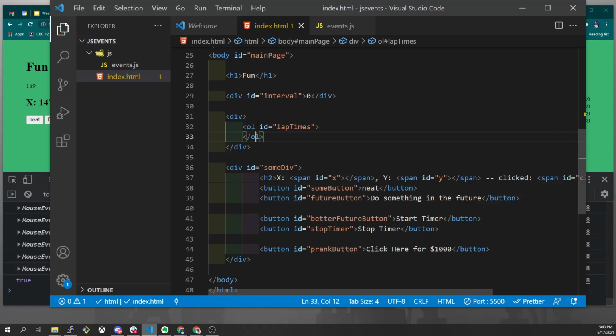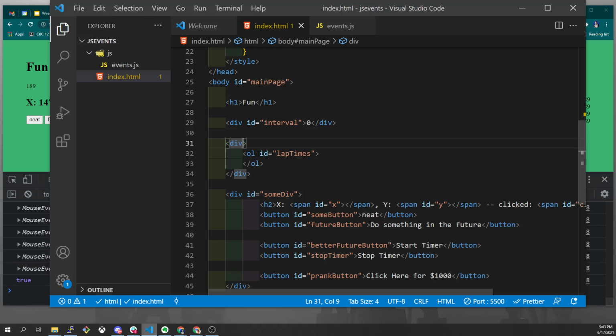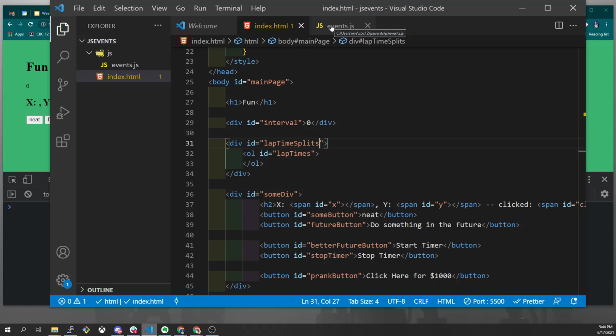So stop timer, we click this. We've got to give our div an ID. So maybe we want to change this to a class, because we want to have multiple in here. No, let's leave this ID for now. And let's change div. We'll say lap time splits. I don't know anything about racing terms. Andrew, is that a thing? Splits? Yeah. All right, cool. We're on the right track then.